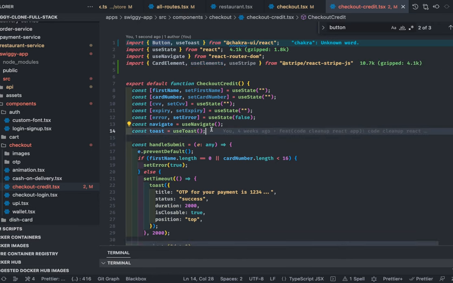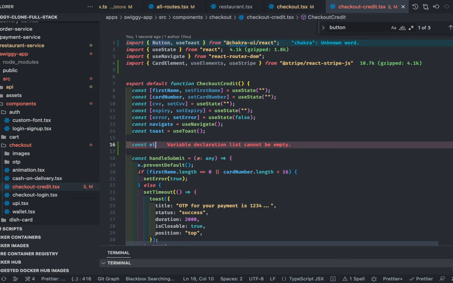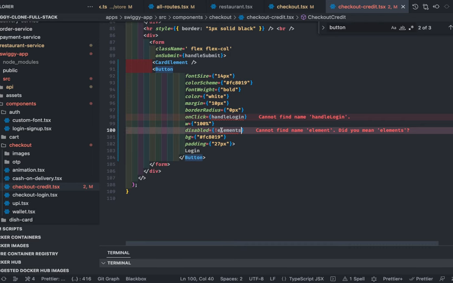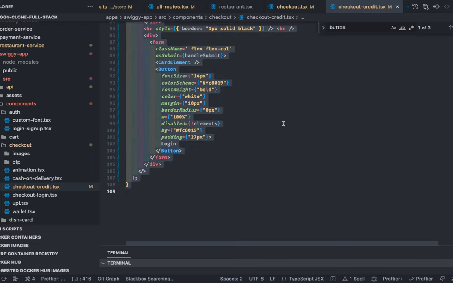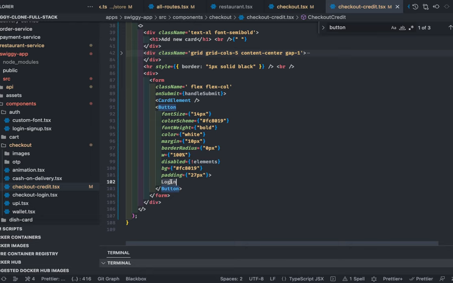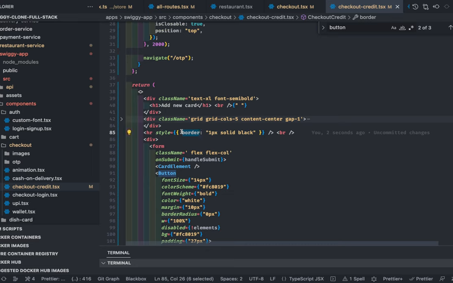So okay, let's use some hooks. Const elements equal to, we will use elements. So if this element reference is not created, don't show the button. So this is a simple button disabled condition, and when you do on click, you don't need to handle on click here. Font size, this is about pay, okay, because here we are doing the payment. Okay, let's see how it really looks like. Add a new card. We might not need all these things.